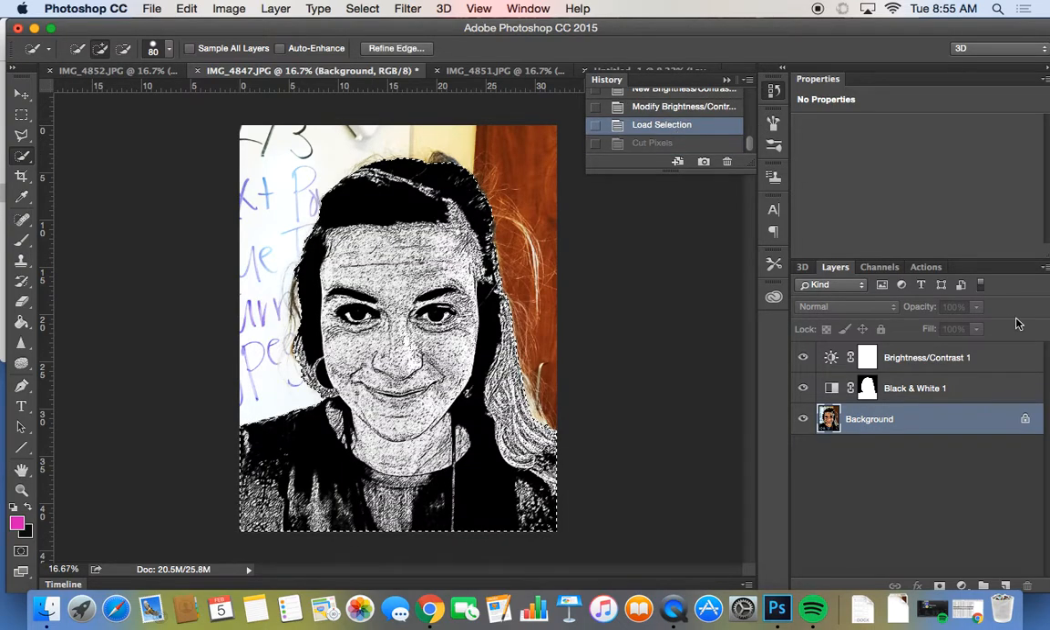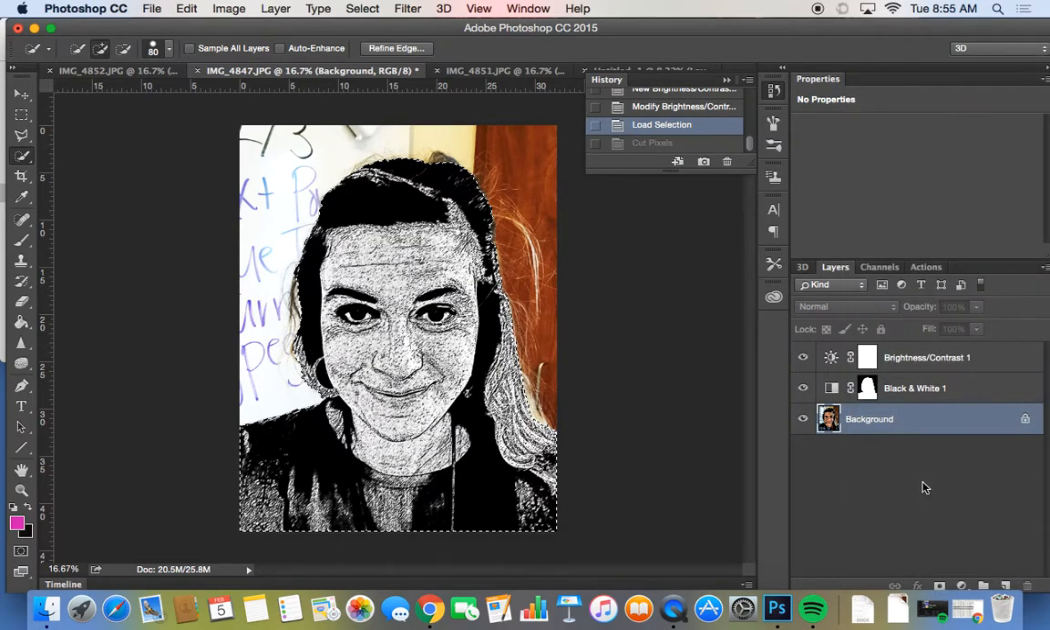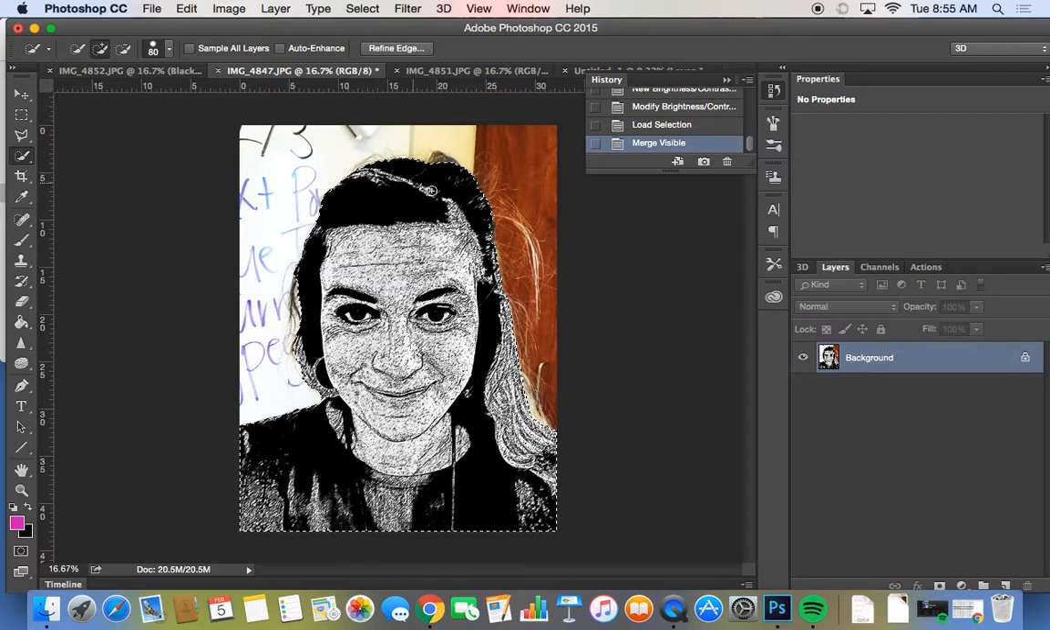Load selection. Sorry, before you cut it, merge your visible layers. There we go. But you want to make sure that selection is loaded before you merge them. If you merge it and then try to load the selection, it'll just load the whole picture. All right, now I'm going to cut it.